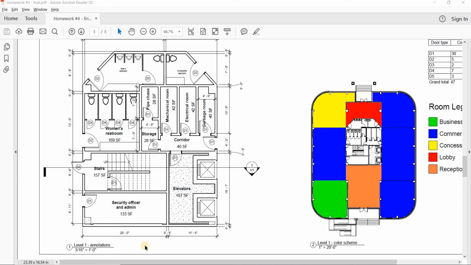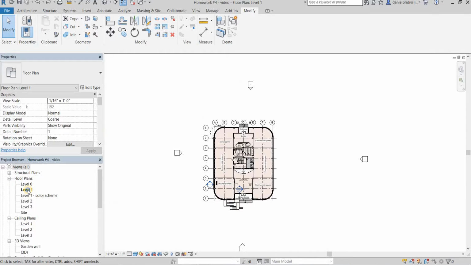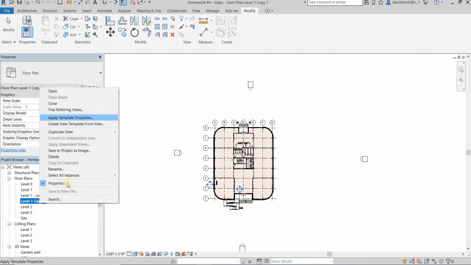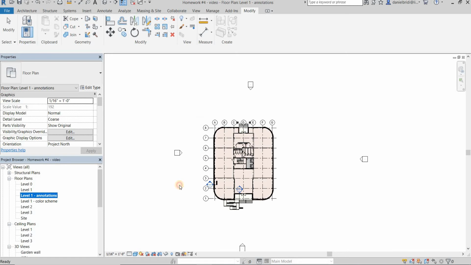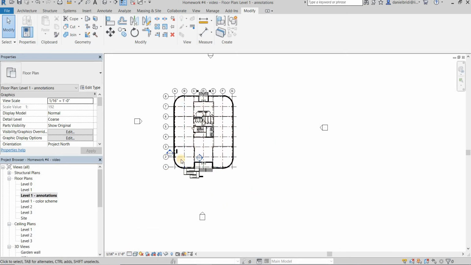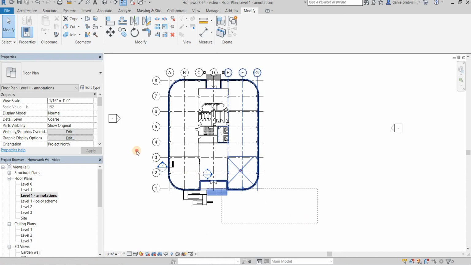Now that we have our color scheme, we're going to do our annotations, and we're just going to insert the annotations for the interior part of our level 1. So going back to Revit, I will duplicate my level 1 just like I did for my color scheme, and then I will rename it to level 1 annotations.